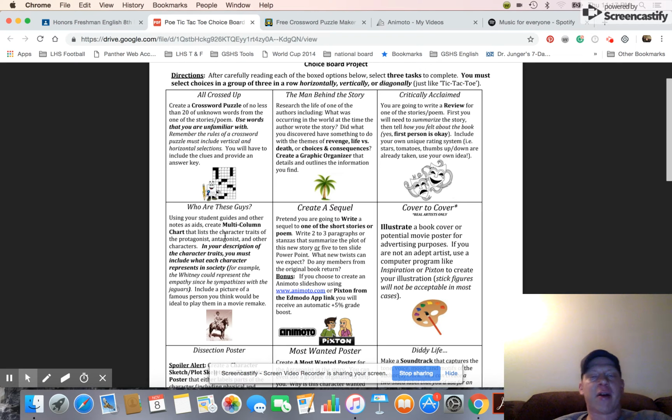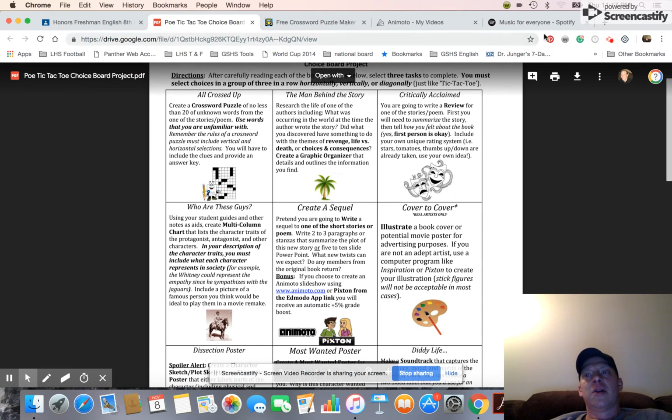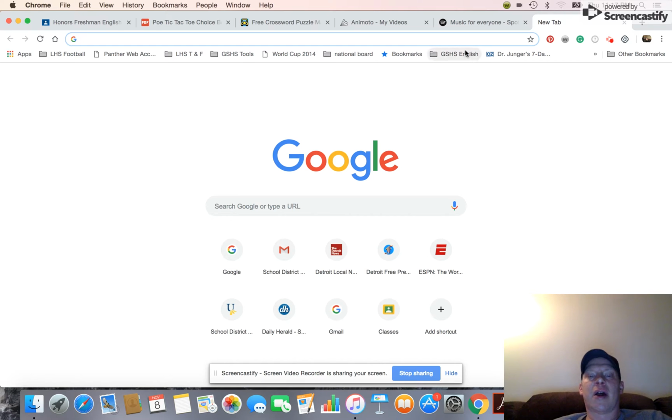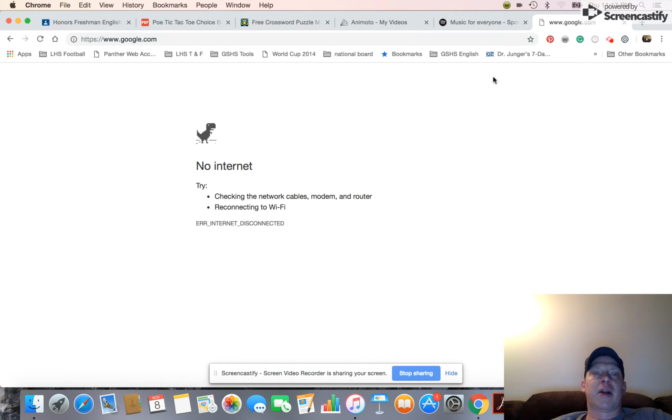Are they a flat or round character, major, minor character? Are they a foil character? Are they static or dynamic? Whichever. And then maybe a pictorial depiction of them. An example of how you could do that would be to go to Google Docs, for instance, and I'll show you that right now. Opening up a Google Doc.